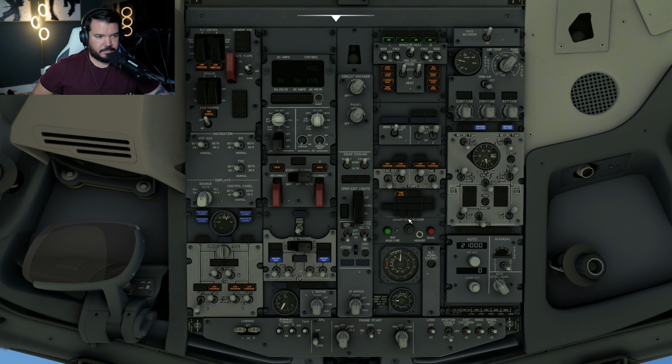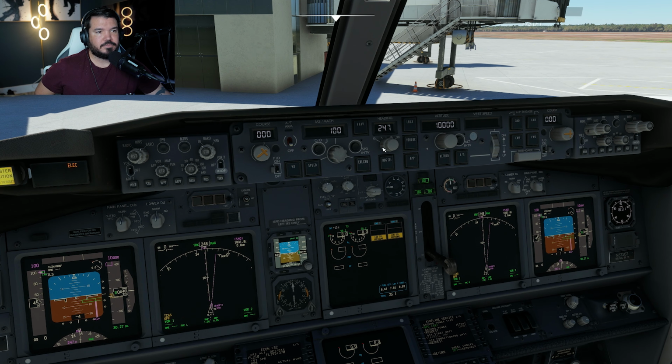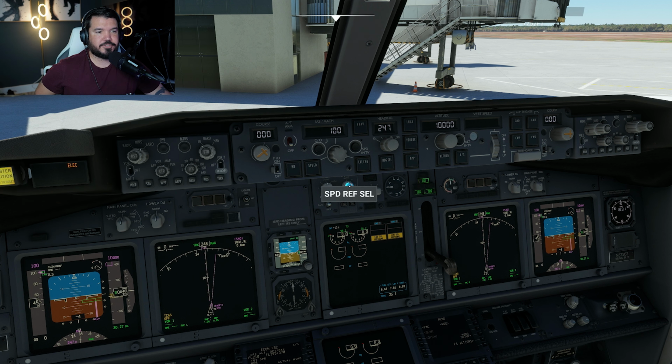And you can also go ahead and turn on your hydraulic pumps and yaw damper. That's the way I do it. Some people wait to do it after the engines. I just do it right now. And then we're good. So I use GSX for pushback. Go here, request pushback and departure.